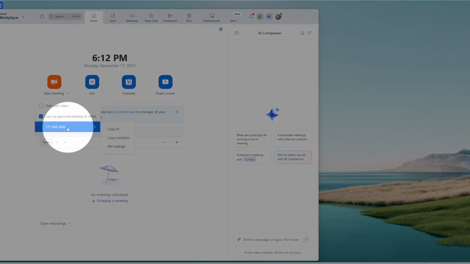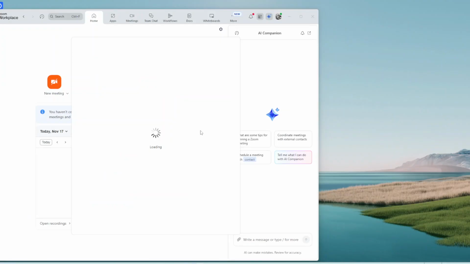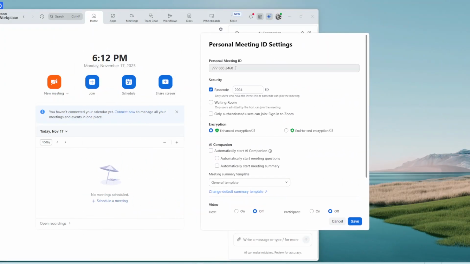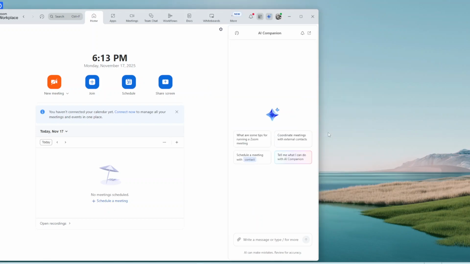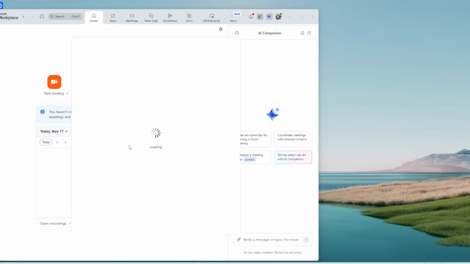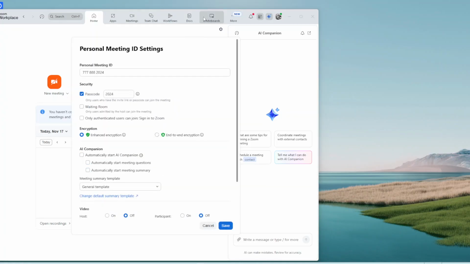the arrow here, and your PMI and PMI setting, and here is everything you do to find a PMI from your mind. For example, if I have 778882468, you cannot get it anymore because I did it before. So if I return my PMI to 2024, you can get 778882468. So another tip like a pro here.